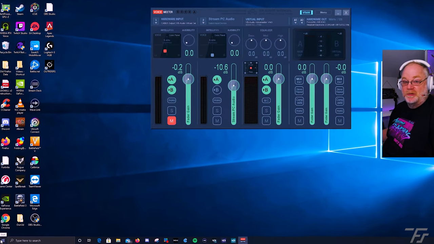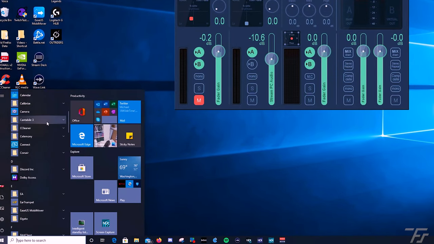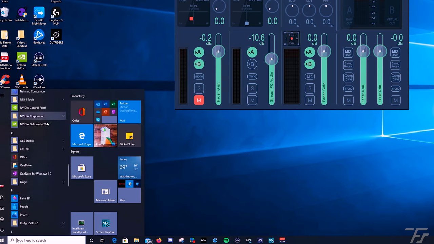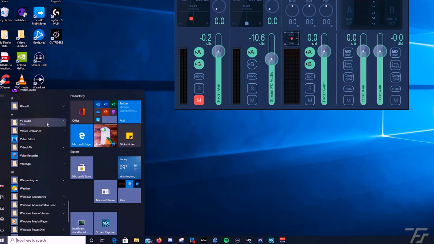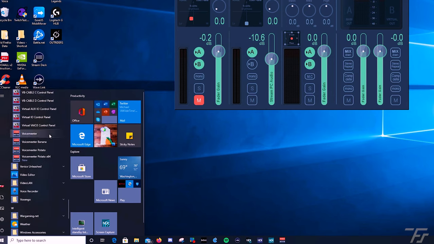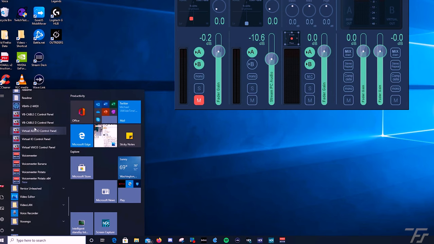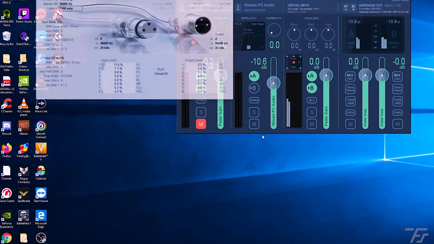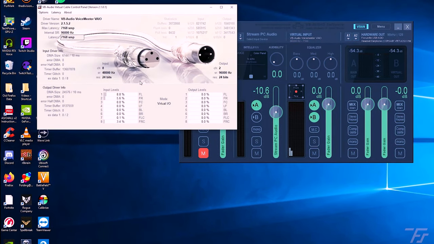A couple other options you could do just to verify that it is being shown is you can go down to VB Audio's folder where you've downloaded the files, and you can go to the VAIO controller here. And you've got a couple different ones depending on which version you want to use. But I will use the virtual IO control panel, the one for the first VAIO channel that I'm using. And then you can make sure you have eight channel inputs here, and that will tell you that you have 7.1, or it'll be six if you have 5.1.